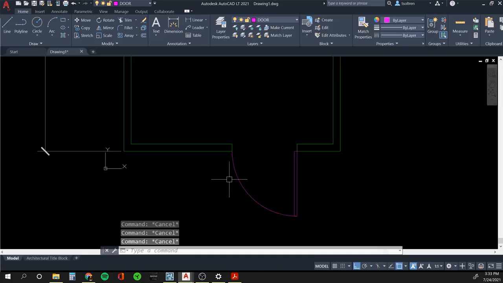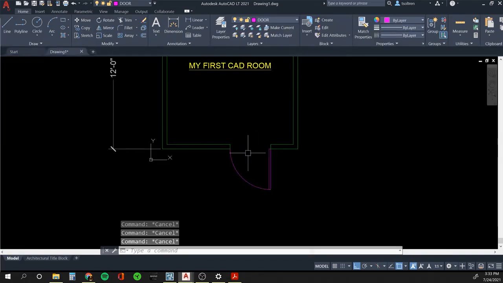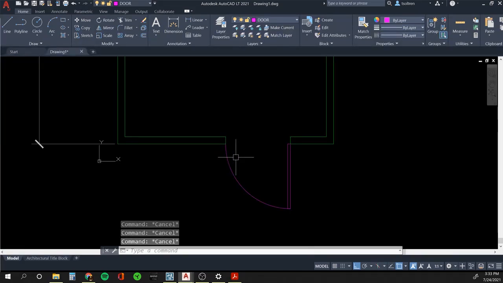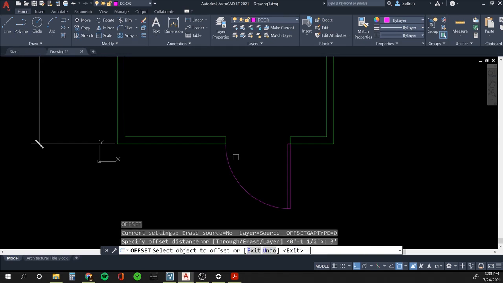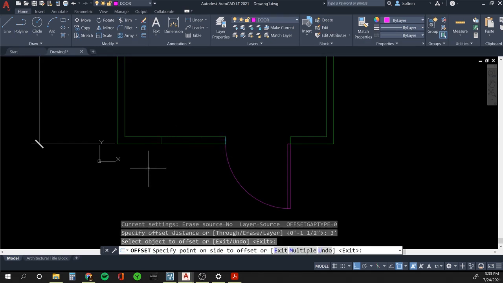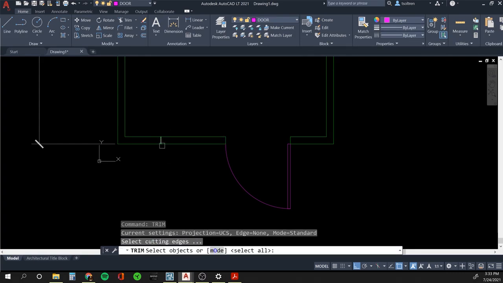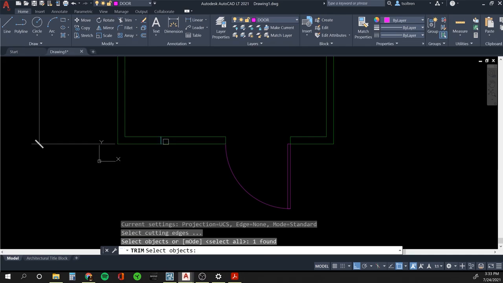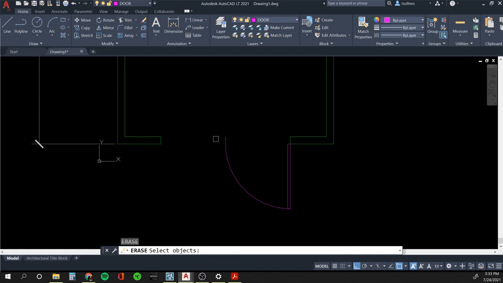Now what I want to do is, instead of this single door, I want it to be a double door. So I'm going to hit offset, enter, type 3 feet, enter, click this line, offset it to the left, click again, and let's go ahead and hit trim, enter, select this line, right click, trim out those pieces, and let's go ahead and erase this middle piece as well.